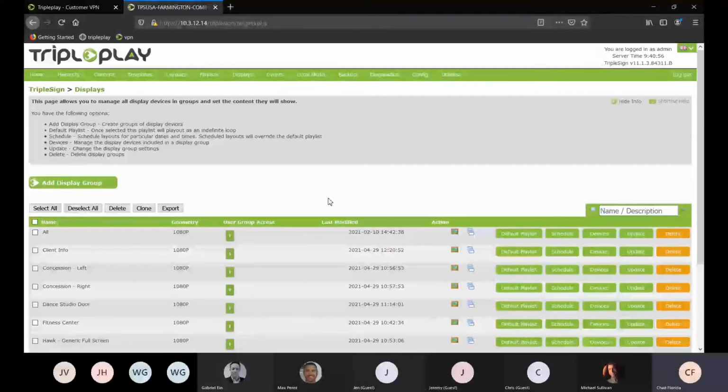Now displays. So this is our first encounter with one aspect of the triple play grouping.